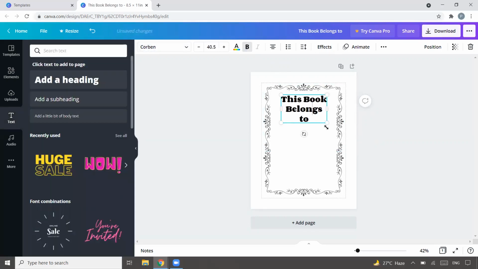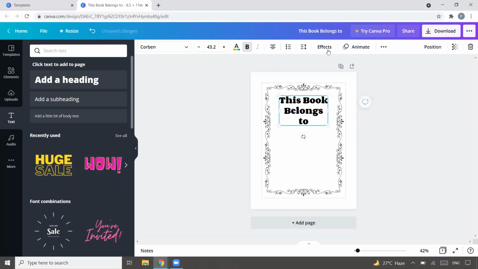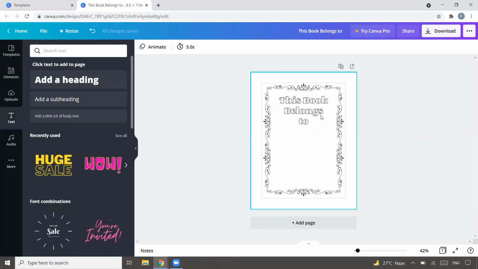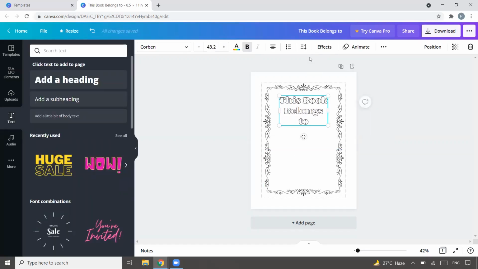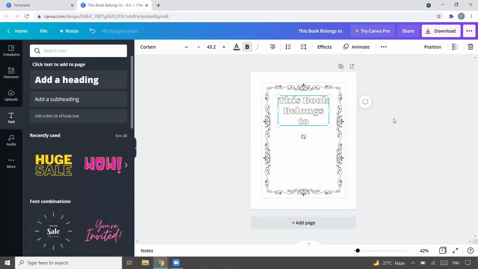Okay, what we're going to do is we'll just increase this in size and go to effects and make it hollow. Okay, so anyone can color this part as well. And the letter spacing, I'm going to increase it to 30. Okay, so it is 30, so it is good. And color as well, instead of black, I'll select a bit of a lighter shade.